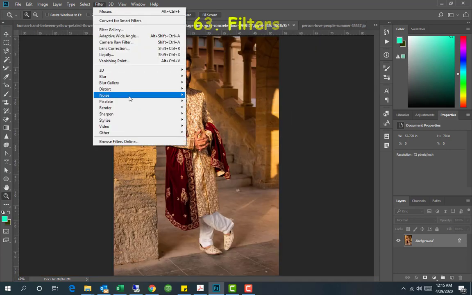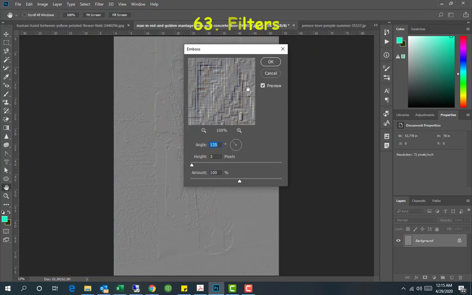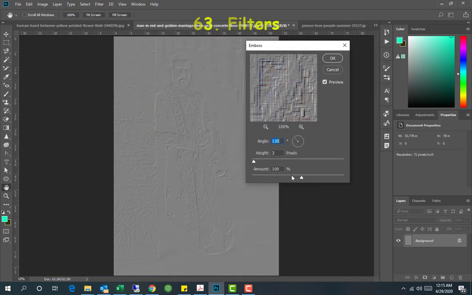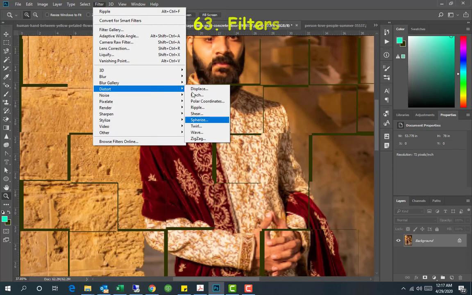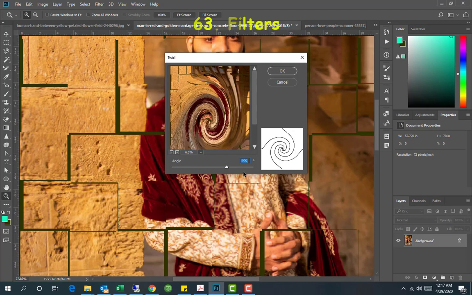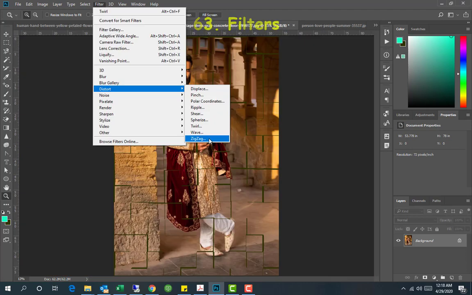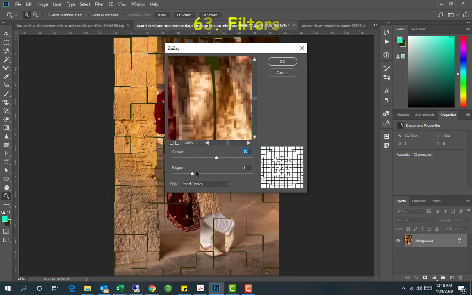Go to filter, stylize, emboss, change the slider to your liking and press OK. Use tiles filter to give the style effect. Twirl filter, twist the image like this. To give zigzag effect to image, use this filter.